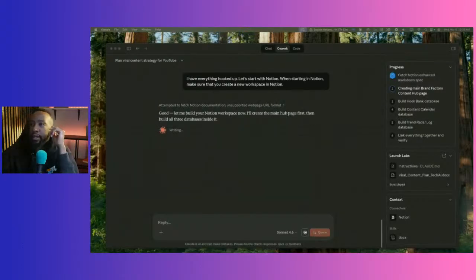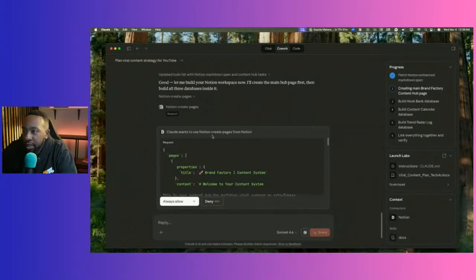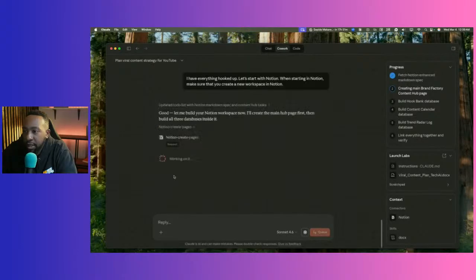All right, so let's see. It says, good, let me build your Notion workspace now. I'll create the main hub page first, then build all three databases inside it. Okay, let's see what it's going to do. It's going to create the pages. It's using Notion. Claude wants to use Notion create pages. Always allow. See what happens.